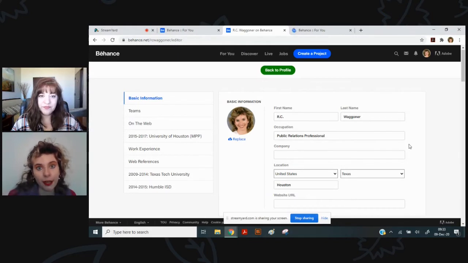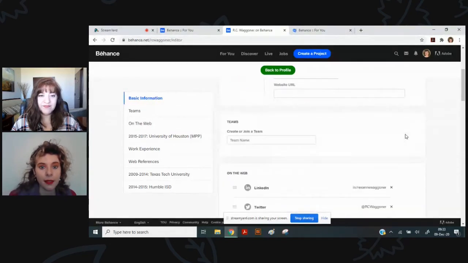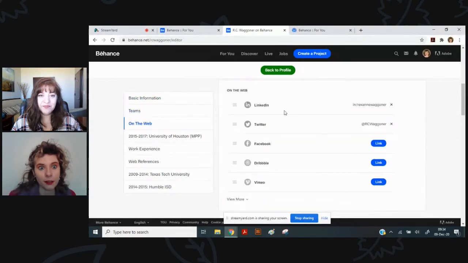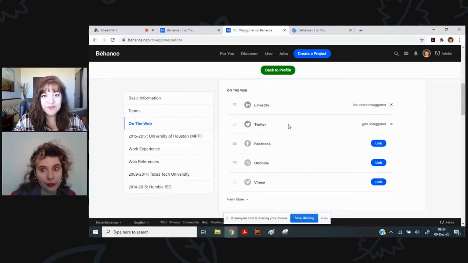So when you're first doing a basic information profile, I put my name, the occupation, since I'm a public relations professional, that's kind of a catch-all. This is the area that I like to be in, which is Houston. And this part is really neat. When it says on the web, you can actually put all of your social media platforms. So I just chose to do LinkedIn and Twitter in my case, and you just take the URL and copy and paste it. But the nice thing is when you have these 3 horizontal lines, you can actually switch which ones you want to do, although it's not letting me. So there's that.